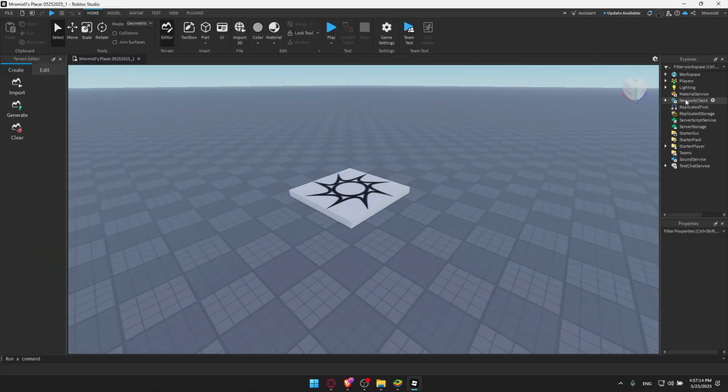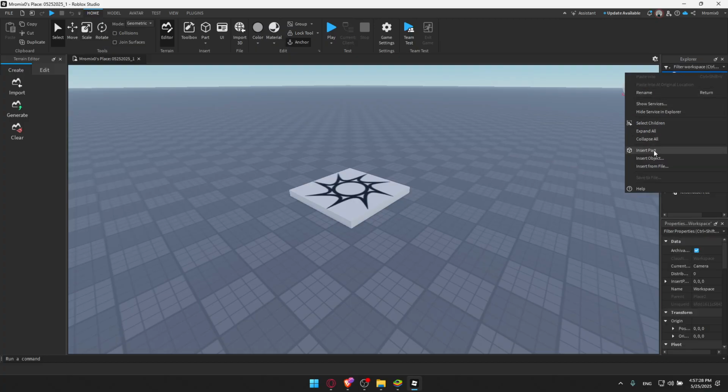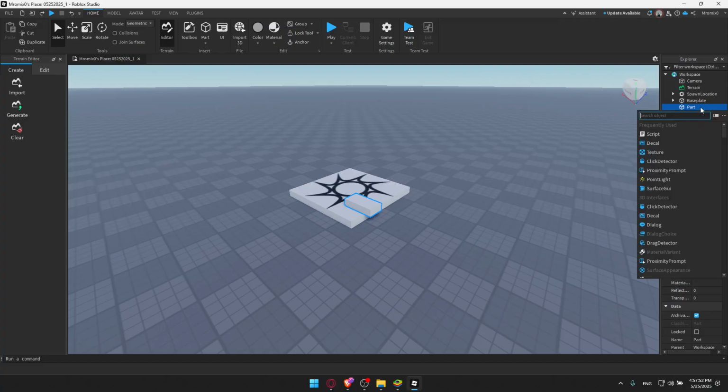So what I'll need to do now, if I go here to my workspace, I'll be able to find a lot of stuff. I can right-click as an example and click on Insert Part. Now I'll take my icon here to this part and click on this plus button, and as you can see, I'll find a lot of stuff here.